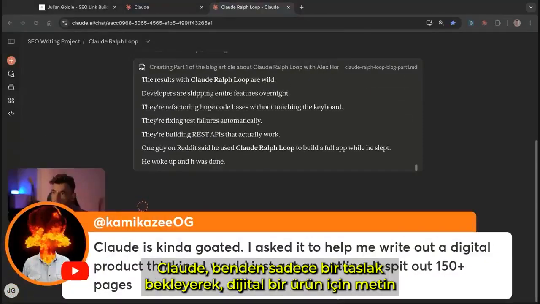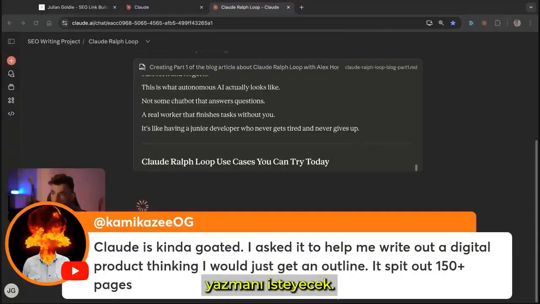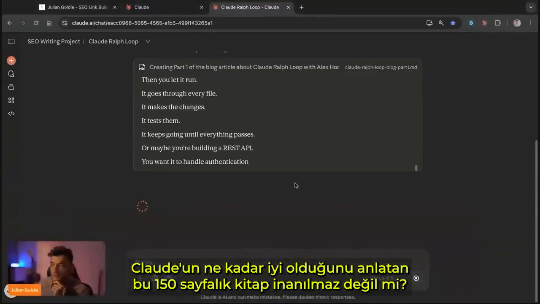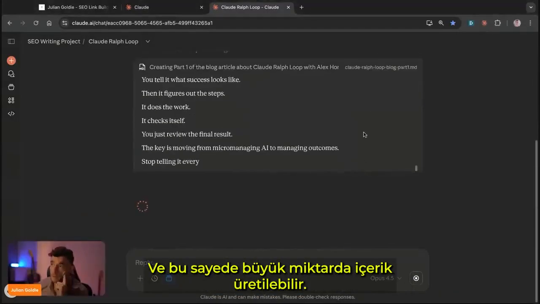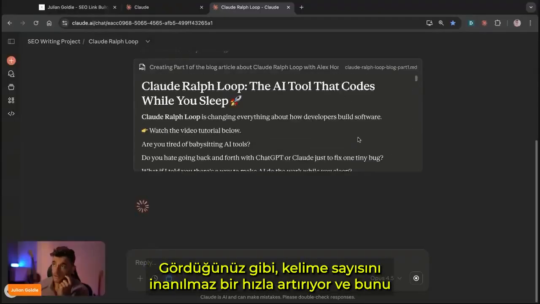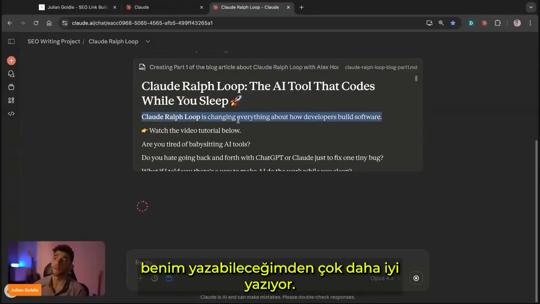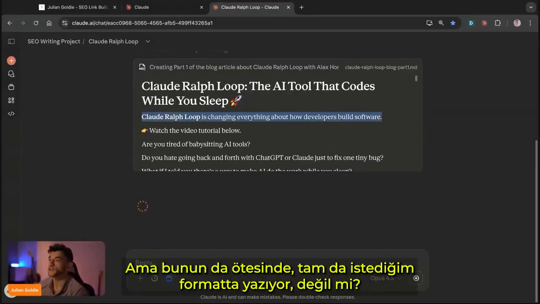Claude is goated. Ask it to write me out a digital product thinking. I would just get an outline. It spits out 150 pages. It's outrageous how good Claude is. And it can create a lot of content in bulk. Like you can see, it's just blasting out the word count here. And it's writing it better than I could personally write it. But on top of that, it actually writes it in the exact format that I like, right?